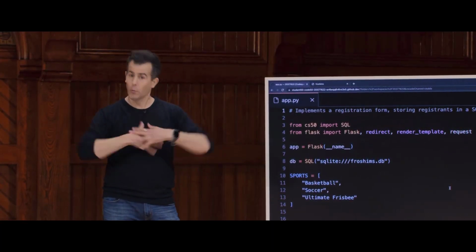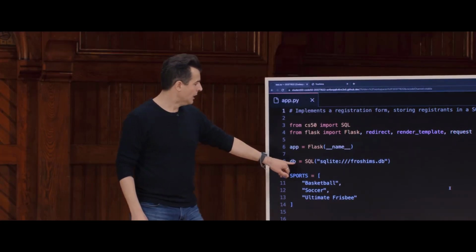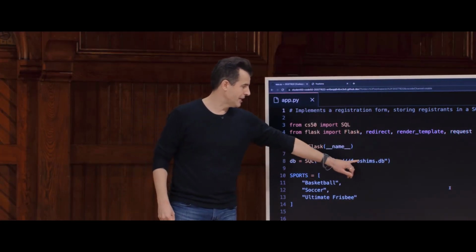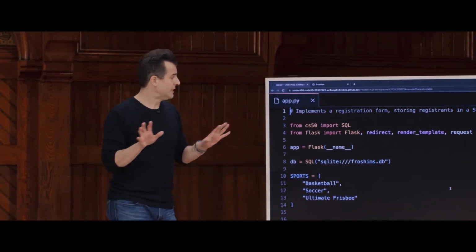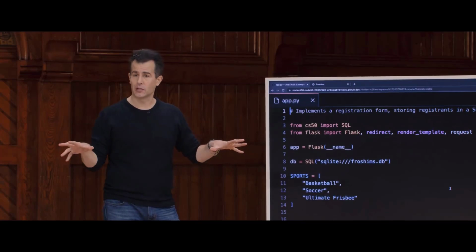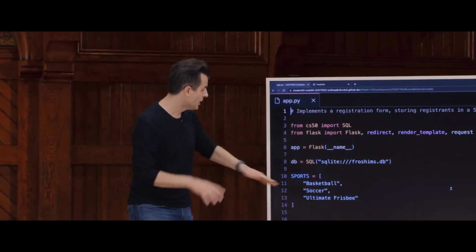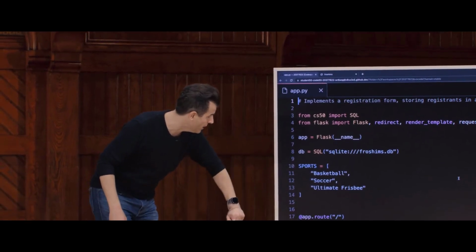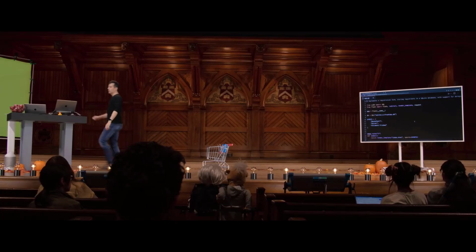And this feels like an opportune moment to bring that idea back. Down here on line 8, I'm creating a DB variable that opens up a file called froshims.db using syntax that we've seen before. I did create this froshims.db file in advance of class just so that we have a couple of columns in which to store names and sports and such. Here's that same global array, a global list called sports. And let's just see what's going on down below.